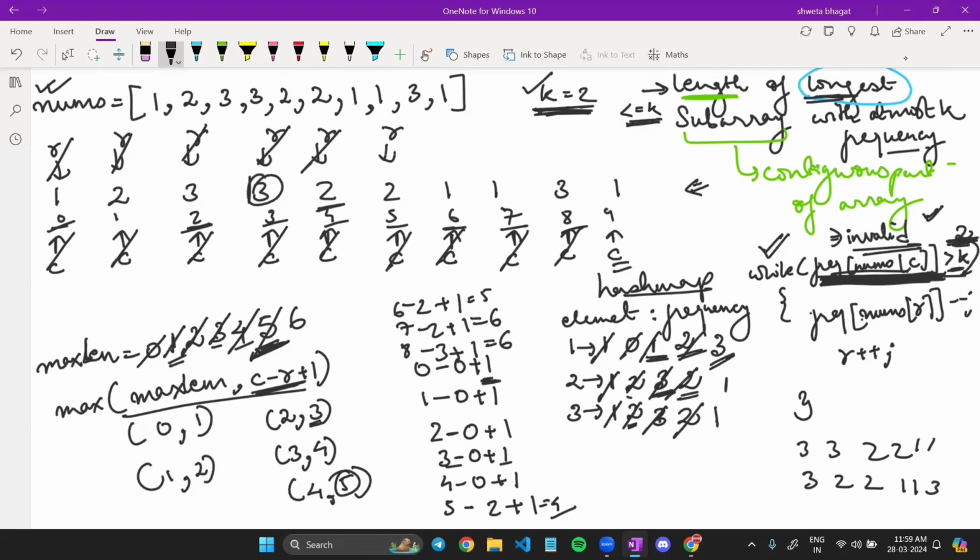Now we will again check the frequency of the element present at the current pointer. The element present at the current pointer is 1 and its frequency is 3. So is this 3 greater than 2? So we can see that 3 is greater than 2. It means it's still an invalid window. So we will release the element. So the element is 2. So we will decrement its frequency. So the frequency of 2 will become 0 and we will increment the release pointer. So the release pointer will now point over here.